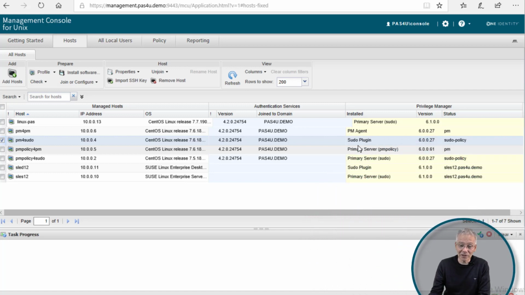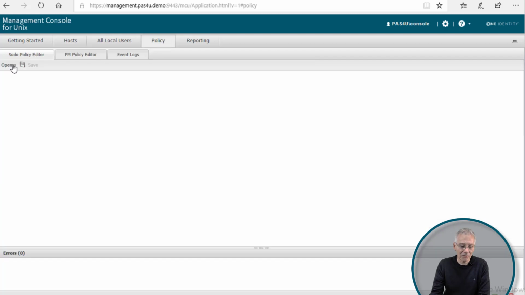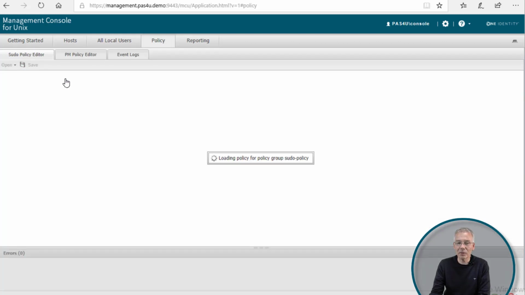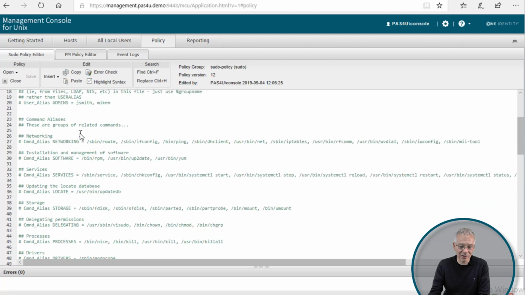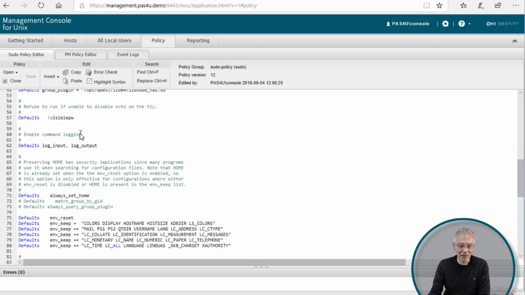Once you have done this, you can go to this nice little interface, go to policy, and open your current version of the Sudo policy. Now the policy is loaded from the centralized policy server to my client and is displayed here. Okay, and now you see a standard Sudoers file. It has all the standard stuff inside.